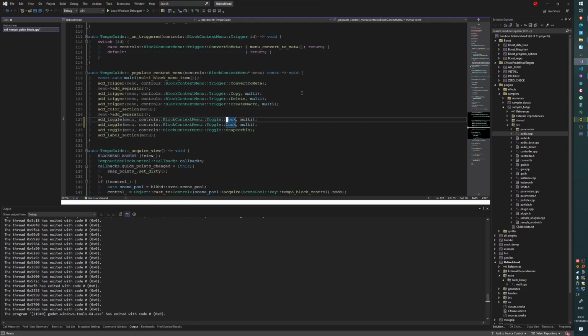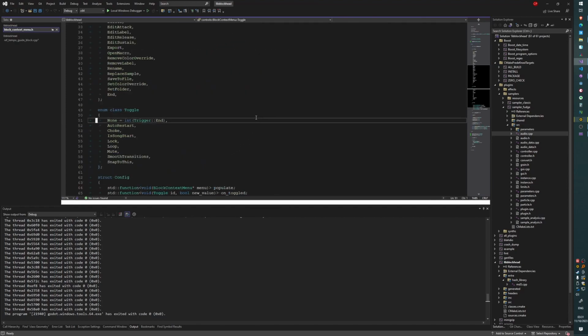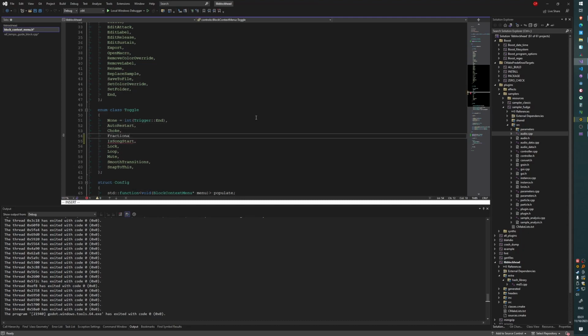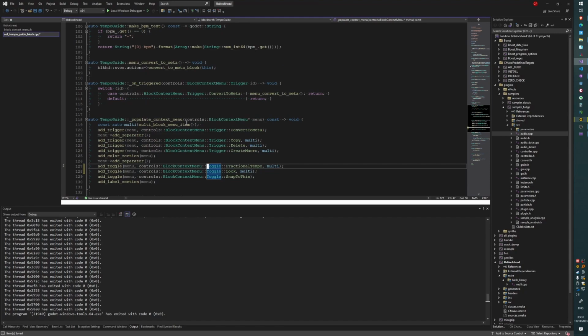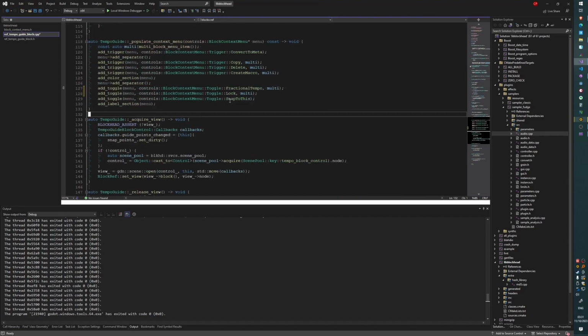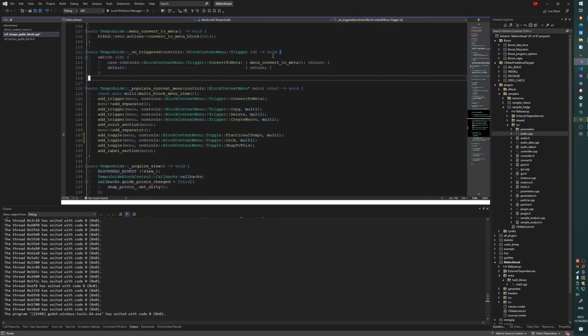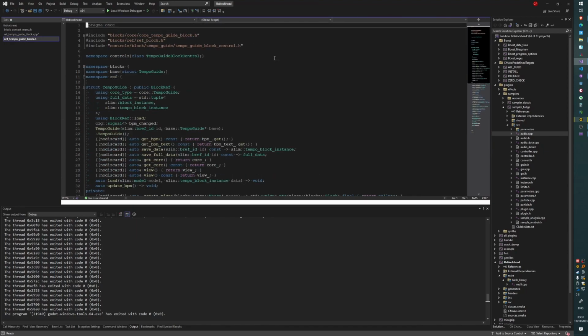And I do not like the way these context menus are implemented, actually. So I'm not going to make any defense of them here. Fractional tempo. So if you're looking at it and thinking this all seems very bad, then you're probably right. I guess it's not that bad. It's easy to extend. Now then, tempo guide.